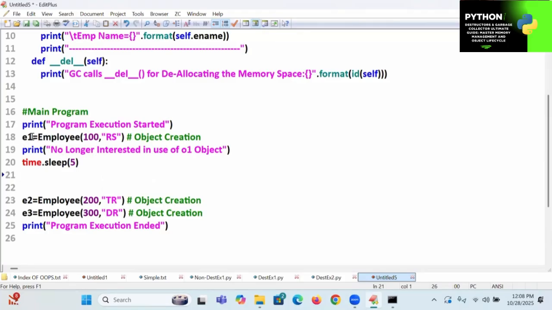Now I want to destroy this object. Automatically objects will be destroyed at the end of the program. But in the middle of the program I want to destroy it. How do you destroy an object? How do you delete an object? You tell me. Come on. The del operator, I said. Already I said the del operator. Do you remember how many syntaxes I said?